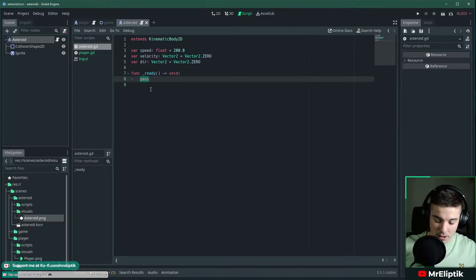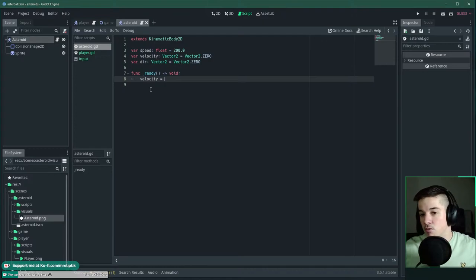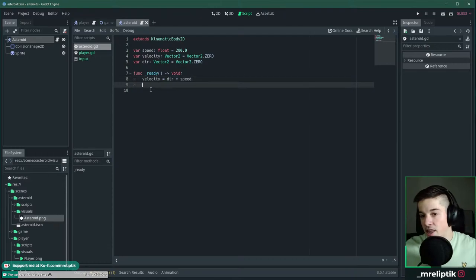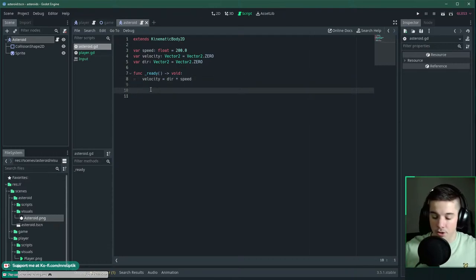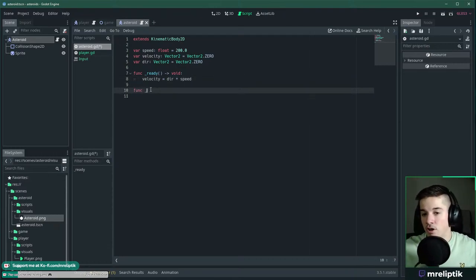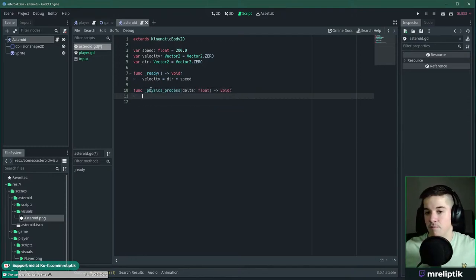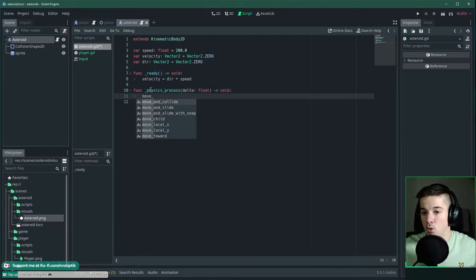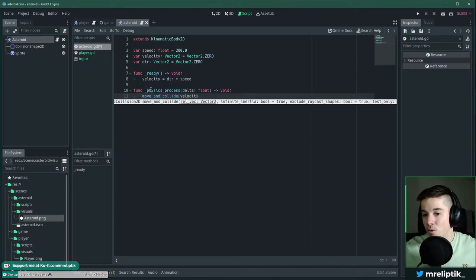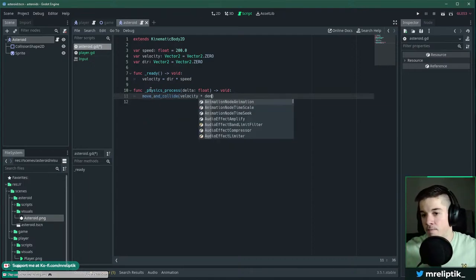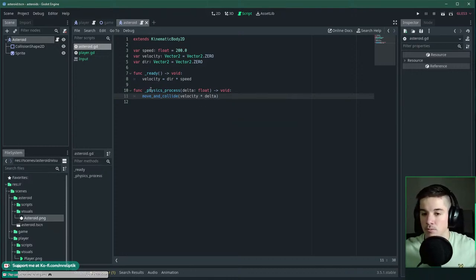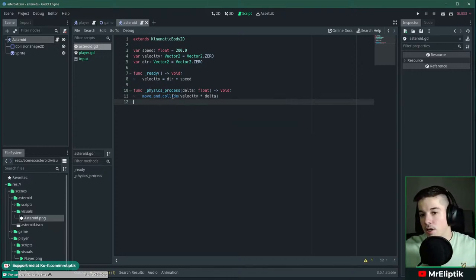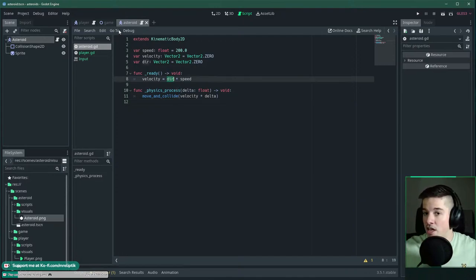So let's do that. Let's do velocity is equal to direction times speed, okay? We do that once, and now we have a velocity with which we can work. So, as we did before, func _physics_process, and then we are going to simply do move_and_collide with the velocity times delta, just as we did before. And so with that, if we define a direction, we are going to have an asteroid that is going to move.